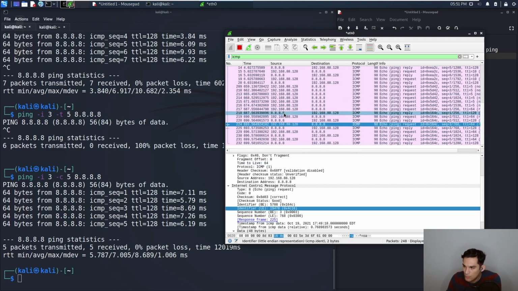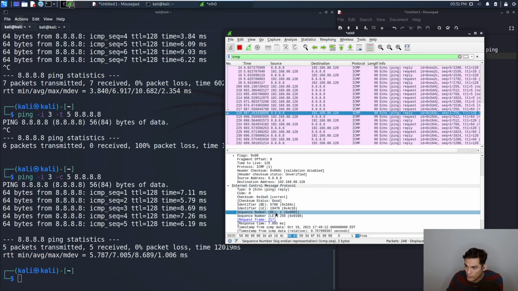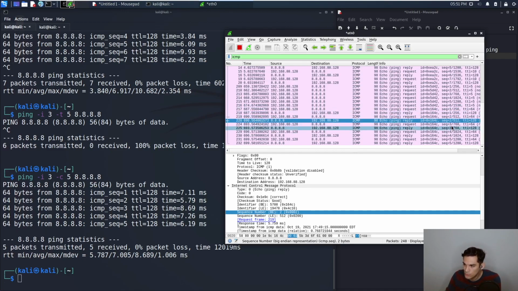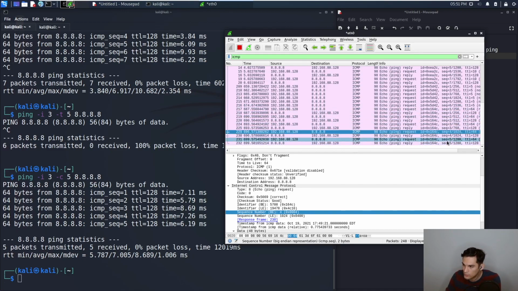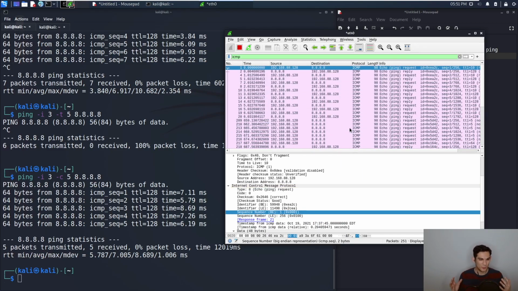And then you can see the sequence number also reset back down to 1. And so it's back to 1, 2, 3, 4, 5, and so forth. So this is how ping works. You are sending data to a server or to some other computer. That computer is replying back to you if they're supporting ICMP and they're actually responding to your pings.